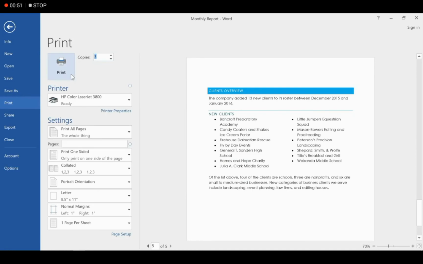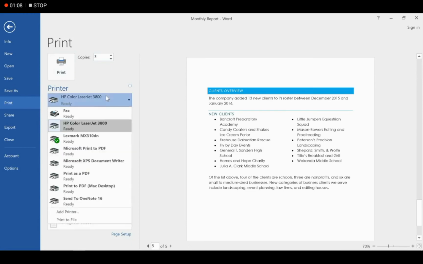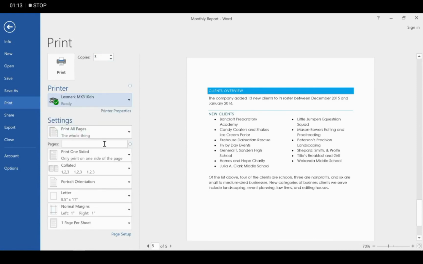But there are many other options also available, so let's discuss them. First one is the printer. If you have more than one printer attached to your computer, you can choose one. Now you have to fill in the pages. Which pages do you want to print? I will print 1, 3, 4 and 5. So I will write 1, comma, 3 to 5. So it will print pages 1, 3, 4 and 5.